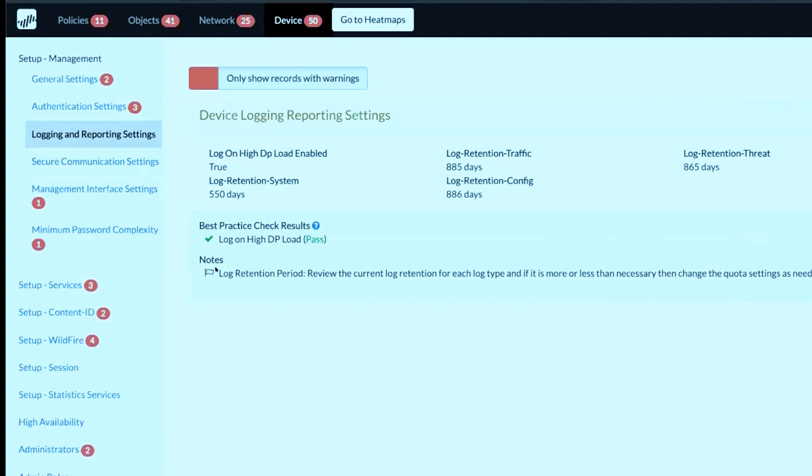So one other one which I wanted to bring before I pass it on to Andrew is log retention. So let me show you. This is a new check we added. It's a note. So what we are trying to say is, if you see here, log retention for traffic on this box was 885 days. Log retention on threat was 865 days for config and system.